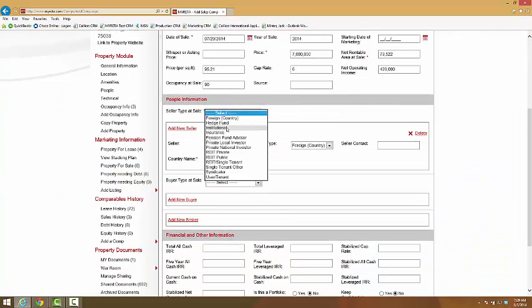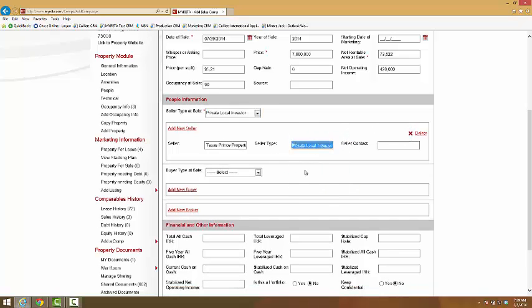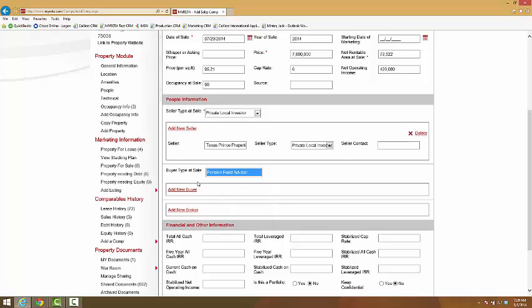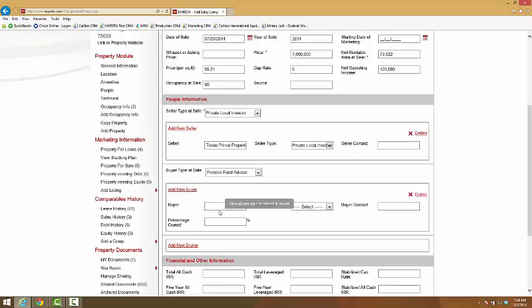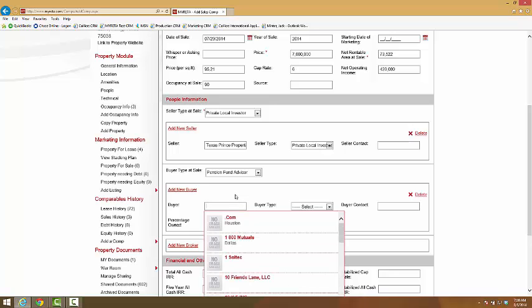Let's say the seller type was a private local investor. The buyer was a private local investor, or we'll make him a pension fund advisor. We'll have the new buyer here. Let's say you don't know who it is. There's a way of putting in unknown. Or if you want, you can add any company or any person's name that you want to.